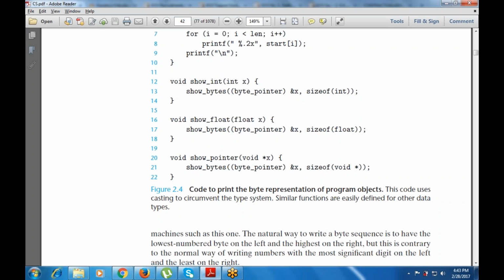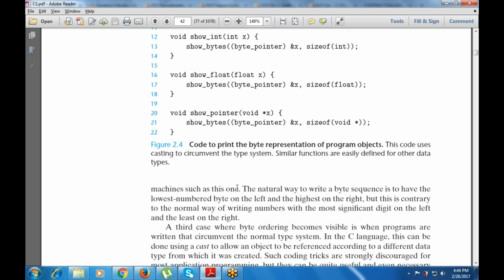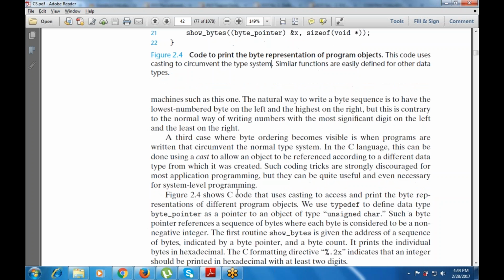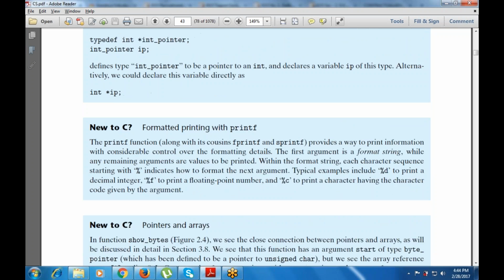Now this is the code that is used to print the byte representation of program objects. This code uses casting to circumvent the type system, and similar functions are also easily defined for other data types. That includes machine-level language, machine code for different data in different scenarios. And the third case where byte ordering is very important is in the use of the C language, C++ or other programming languages.